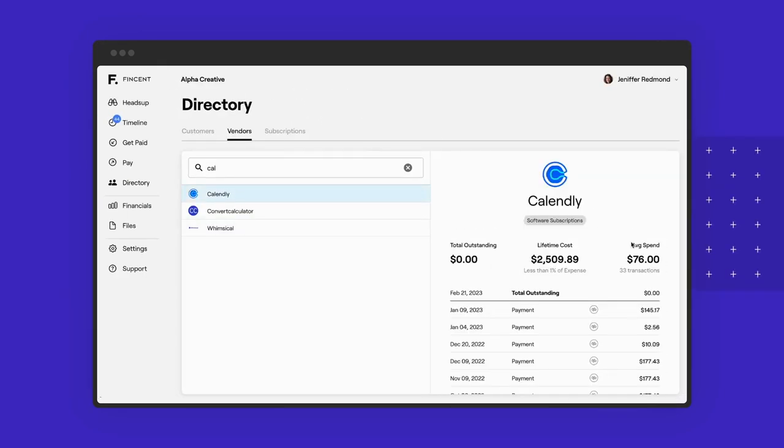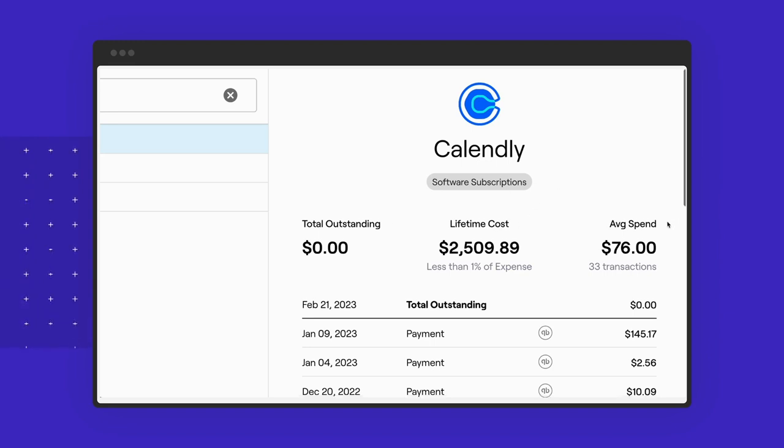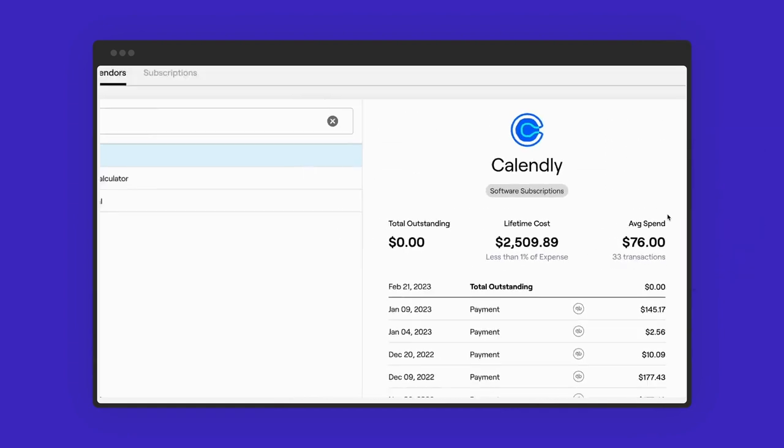Click on a customer or vendor account to view their total outstanding balance, your lifetime earnings from them, average days to payment, and all their transaction history with your business.